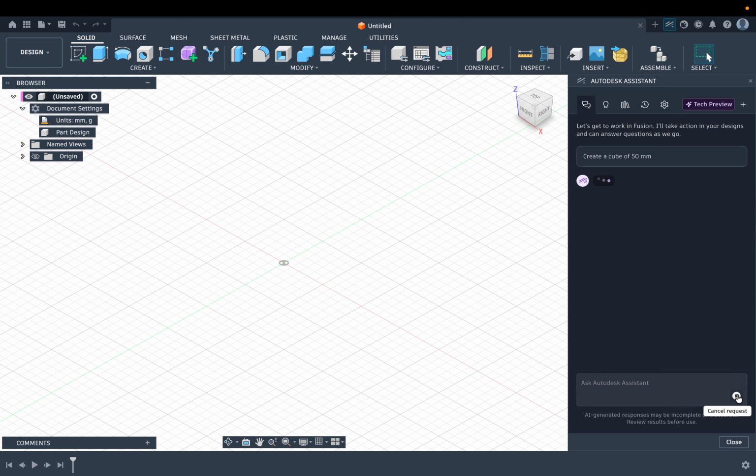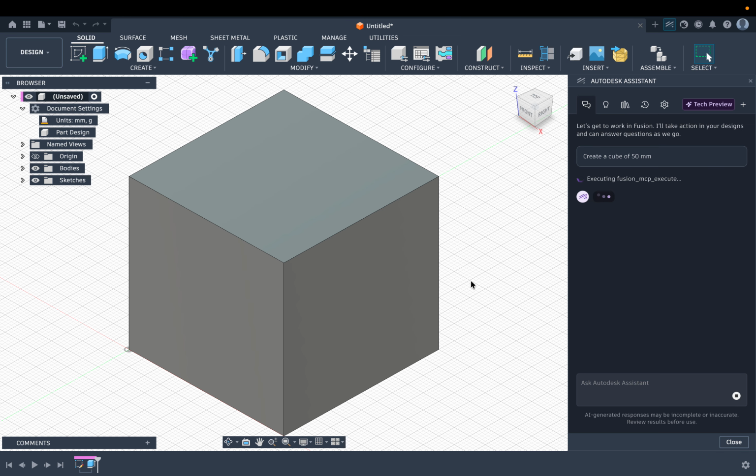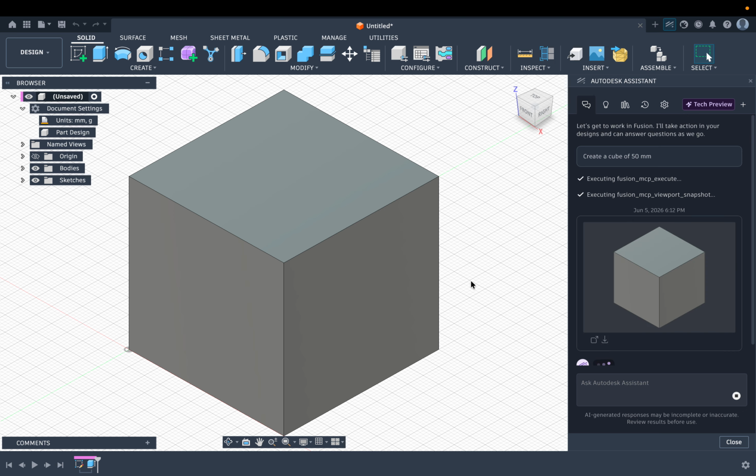As soon as I press enter, wait for a few seconds, you can come to know that the prompt is getting executed, and you can see that voila, the cube has been created. So this is an example of AI which can be used in Fusion 360.